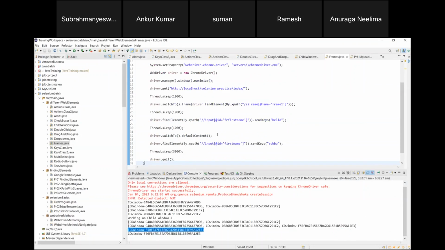What are the different ways of switching back? Default content and parent element. Switch to parent we have, and also default content. So we use any of these methods to come back, and we can work on the main screen. What is the difference between default content and parent frame?